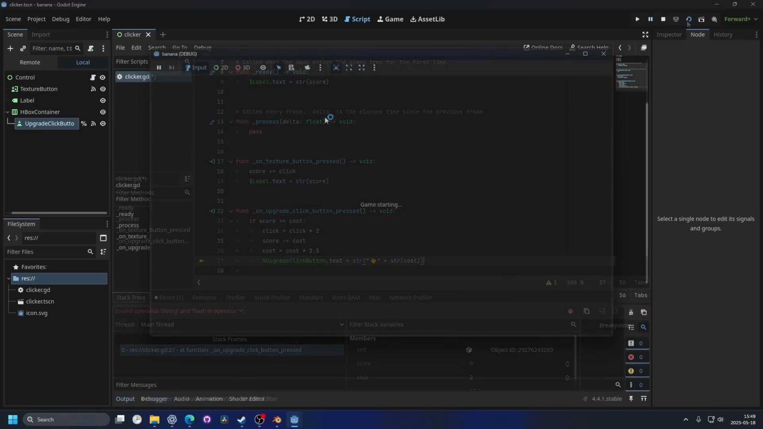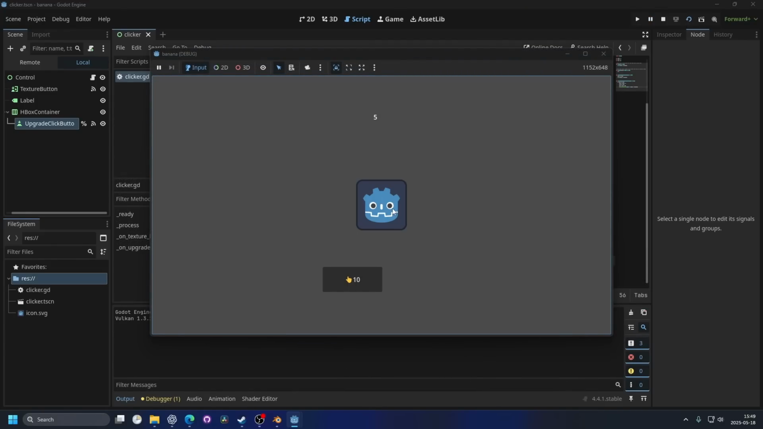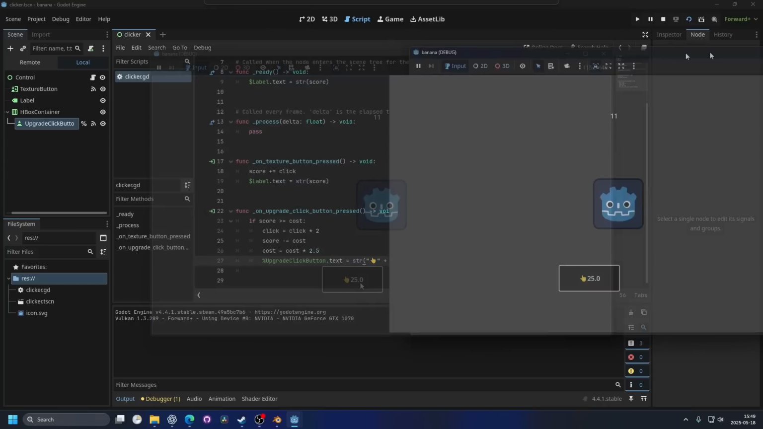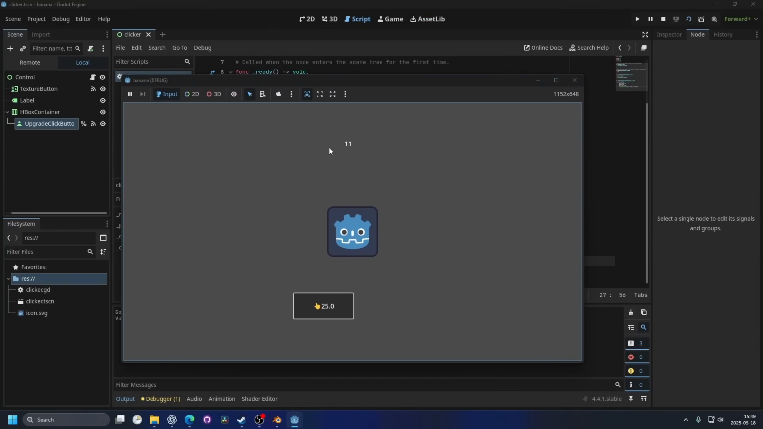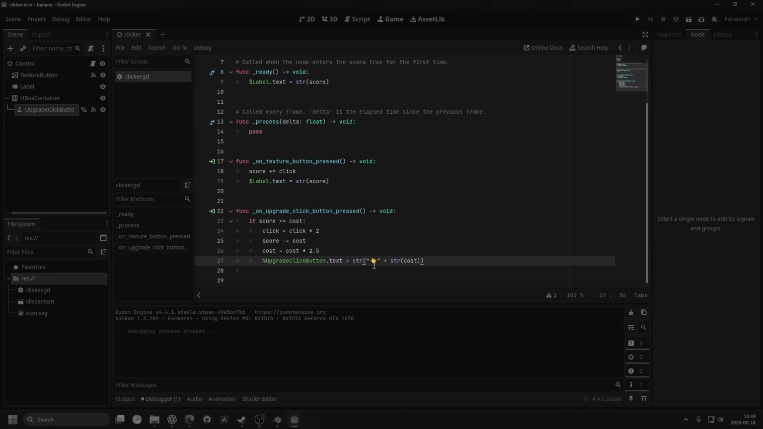And that should work. So if I try it again, I'm gonna get 10 clicks. Then I'm gonna hit the upgrade. And for some reason it didn't change the score. It actually did, but we forgot to update the label. And we can just do as we did before. So that's the label.text equals the string score. So let's do that as well below here.